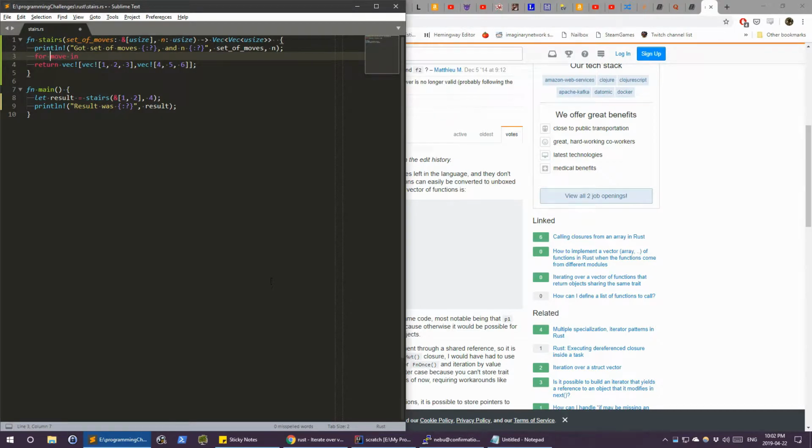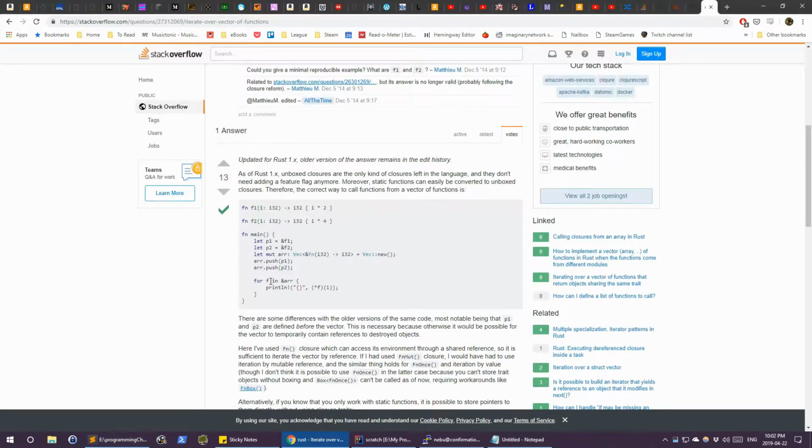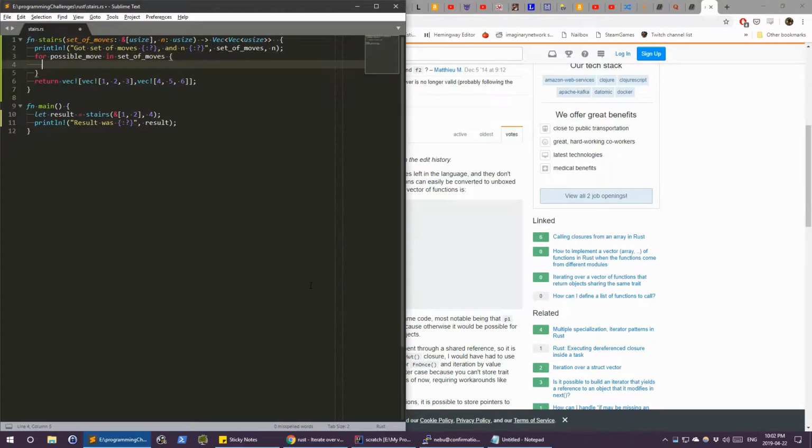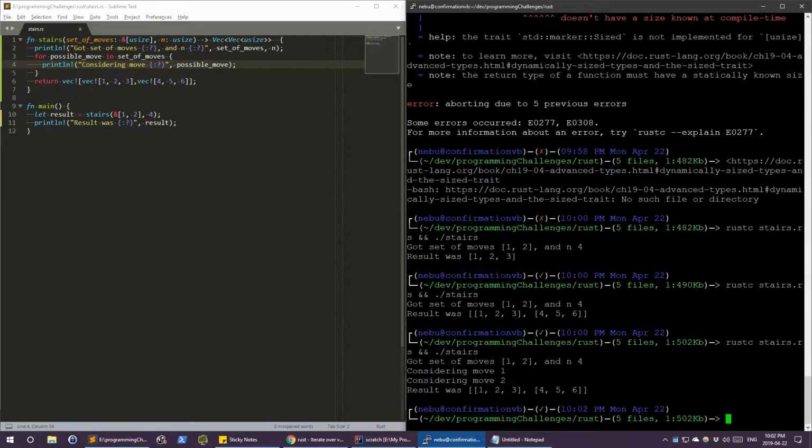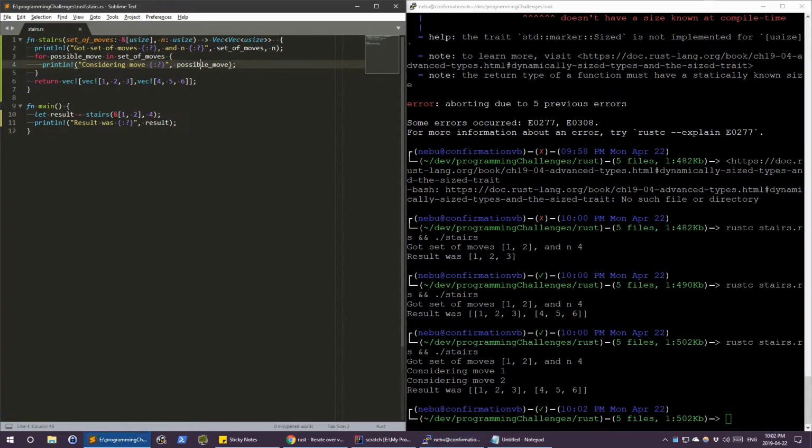For move, and move looks like a keyword because it turned red there. For a possible move in set of moves, considering move, this guy, possible move. Does this work? Considering move 1, considering move 2. Yep, this is what I wanted to do. Okay.